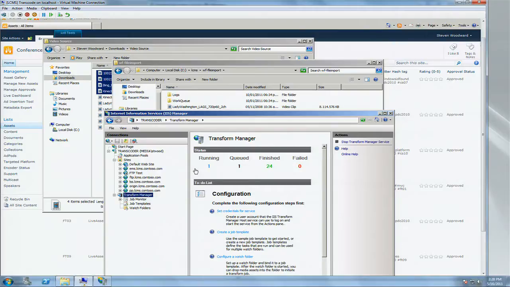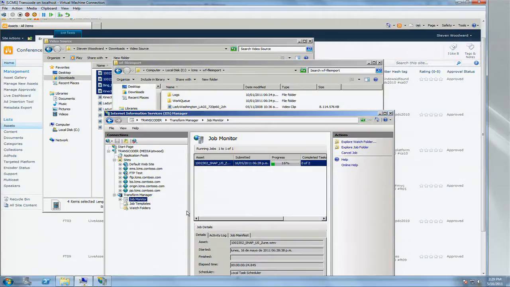It's going to convert them to smooth streaming files, and then it's going to move them to the smooth streaming origin, and then import all the metadata associated with that into SharePoint for me.